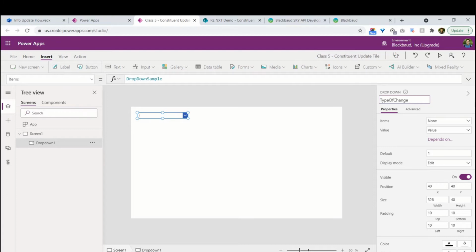The reason why is because when they get to this tile, I might want to offer different options. Do you want to change the email address? Do you want to change the postal address? Do you want to change the phone number? Whatever options you want to give the user to make updates, they're going to choose it from this drop down. All right, so let me rename that.